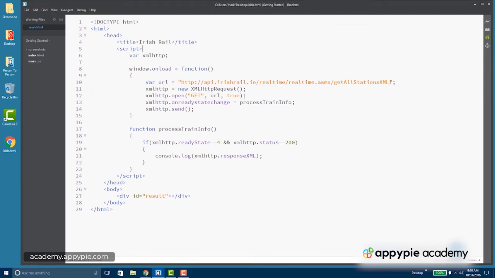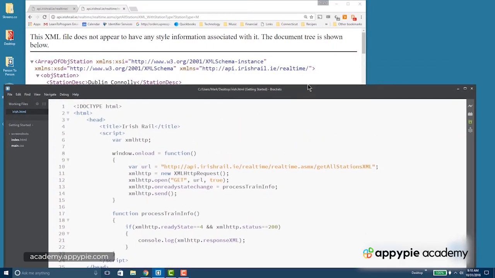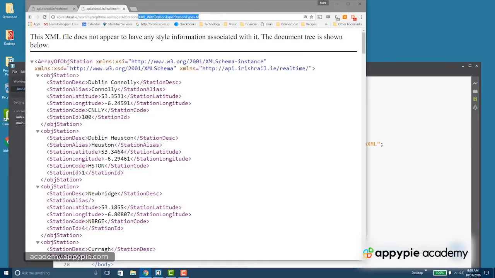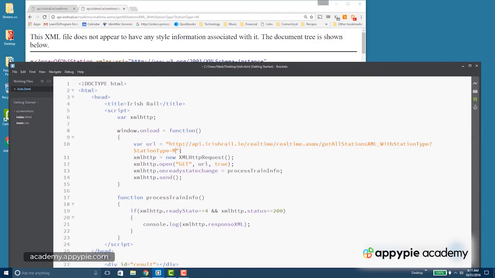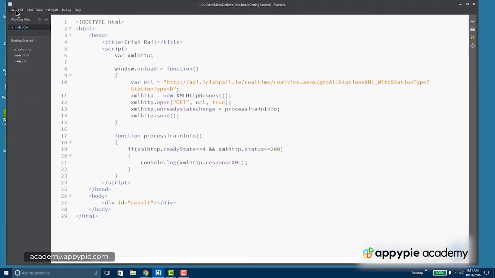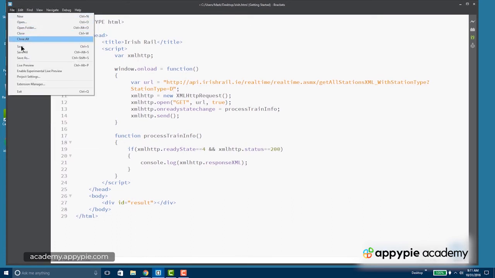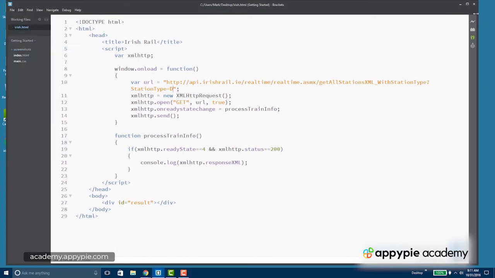So here we have get all stations XML, but of course our URL has changed. So let's go ahead and copy the new URL in here. And now we've got this parameterized URL where we have the station type parameter and the value. Of course, remember the values can be M, A for all, D for Dart. So now in the program, if we were to run this, we're just going to get back the Dart stations because I've sent the parameterized query with the D for Dart stations.